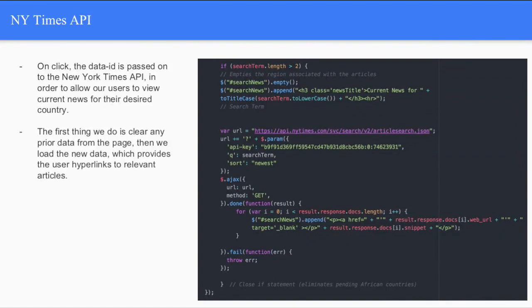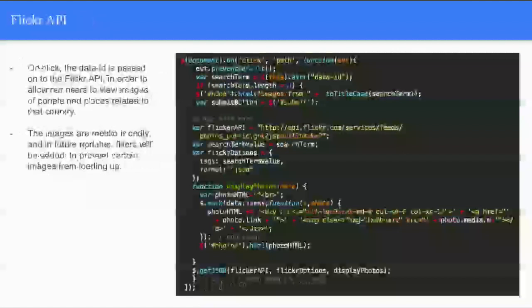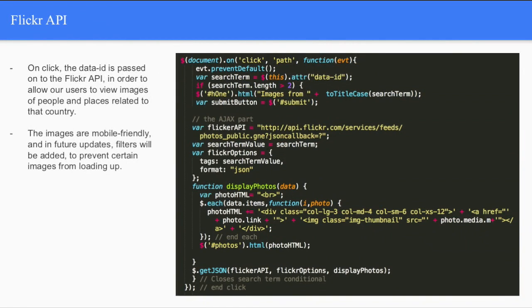All right. This is the New York Times API. All I did is I grabbed the data ID from each country, and when you click on the country, it feeds it into the API, and then it returns the data that we need to show all the current news so that you make sure to go to a safe place. All right. Next one, Flickr API. This is Pradeep's.